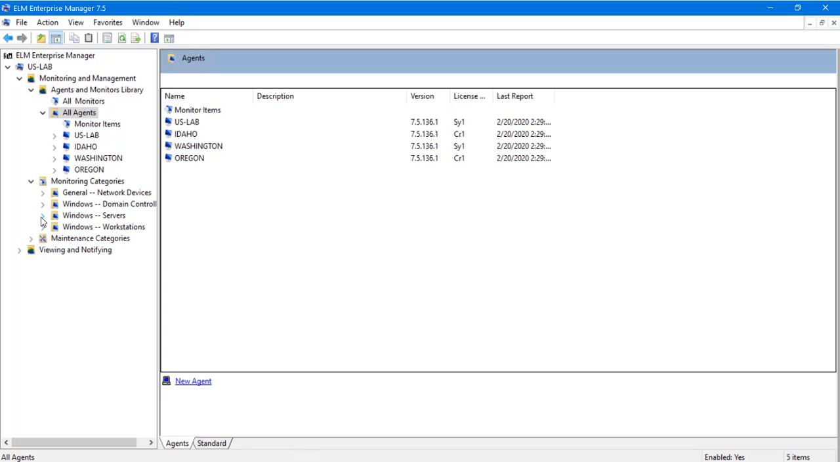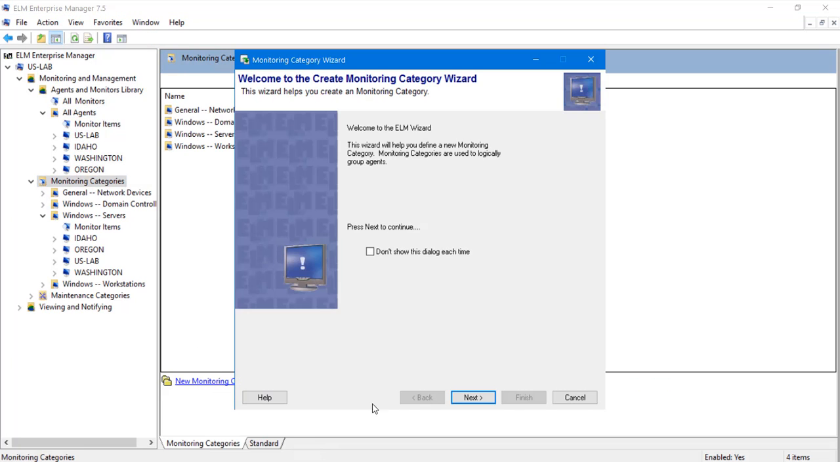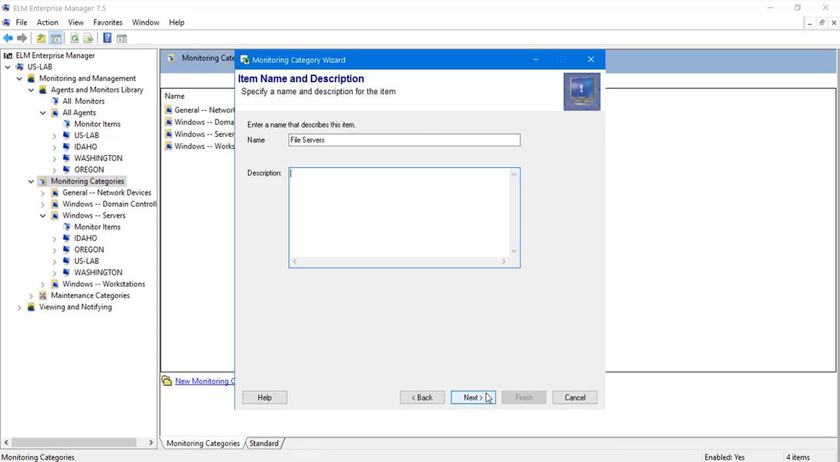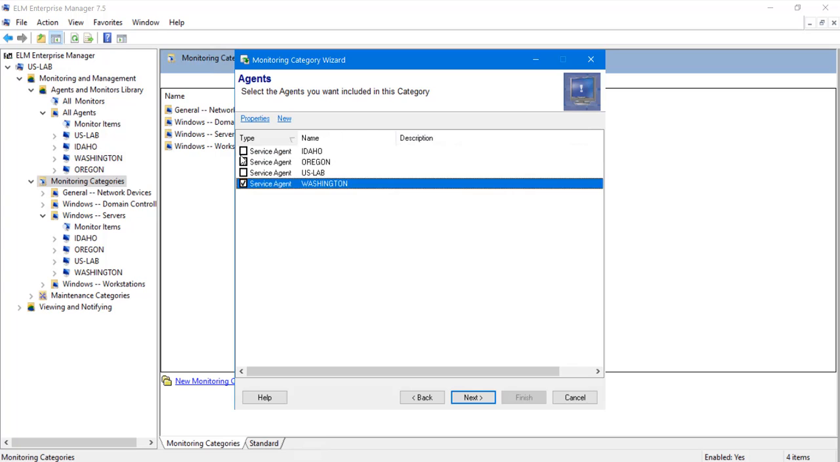If we expand the tree, you can see different monitoring categories. These systems have been appropriately assigned to the Windows Server category. We'll go ahead and jump through another wizard to create a new monitoring category. This one we're going to call File Servers, and then we'll add Washington and Idaho to this group.